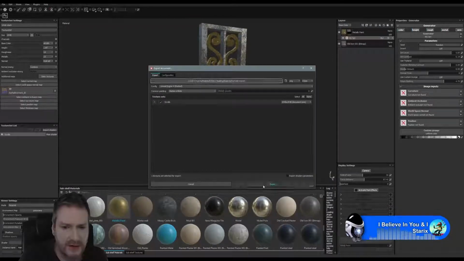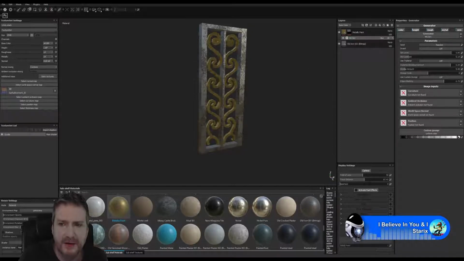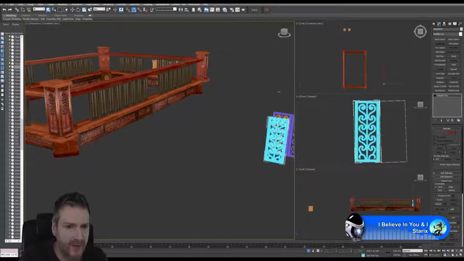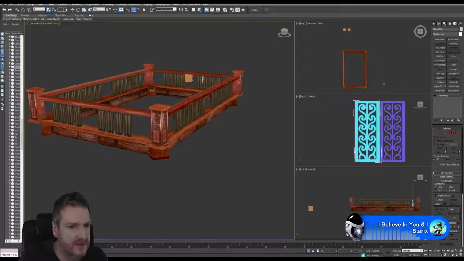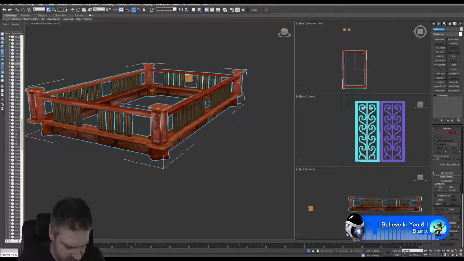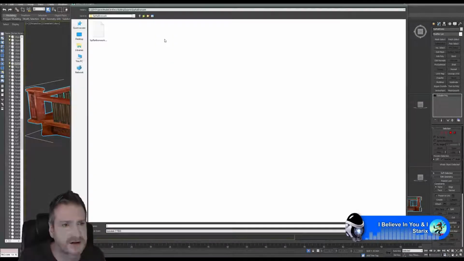Okay, and export that texture. Okay, jump back into Max. Let's export our railing section now, and we're going to call it square rail comp for complete. Export selected.